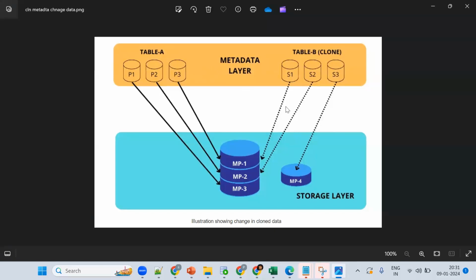Understand the concept: what is zero copy clone? Without additional storage, we take copies. The main purpose is that we need a backup to do any testing or to maintain anything. Up to this point you can enable it. If you do any changes, the cost is separate. Who will pay for this? We don't bother, this is the company's headache, the Snowflake admin's.